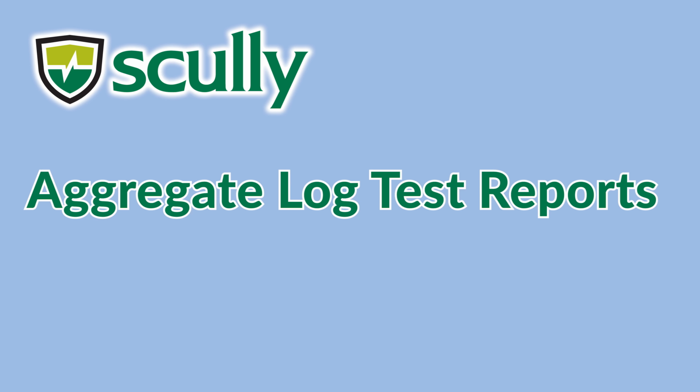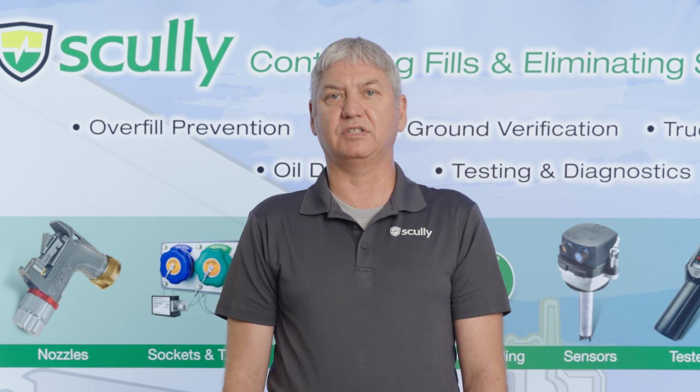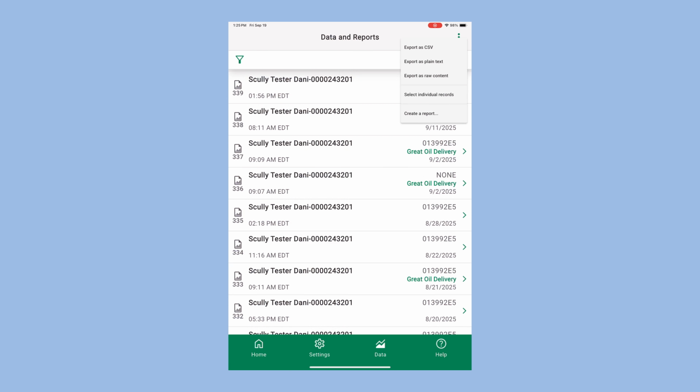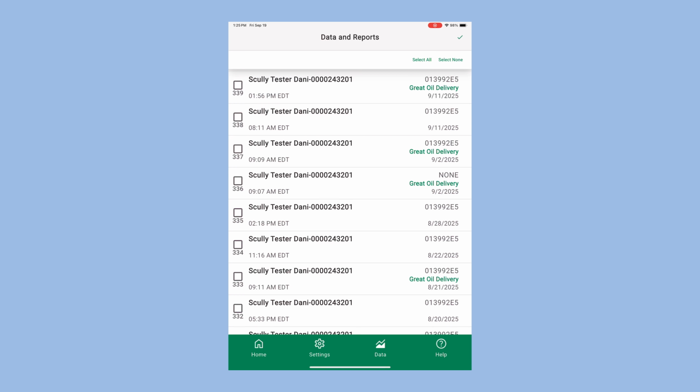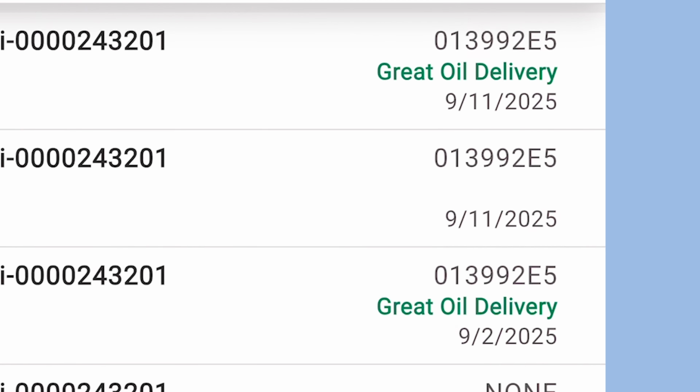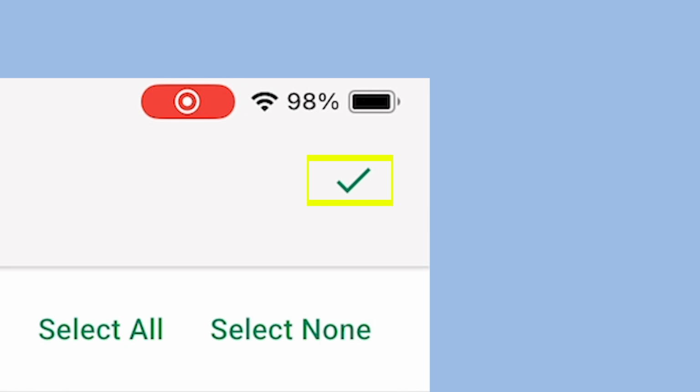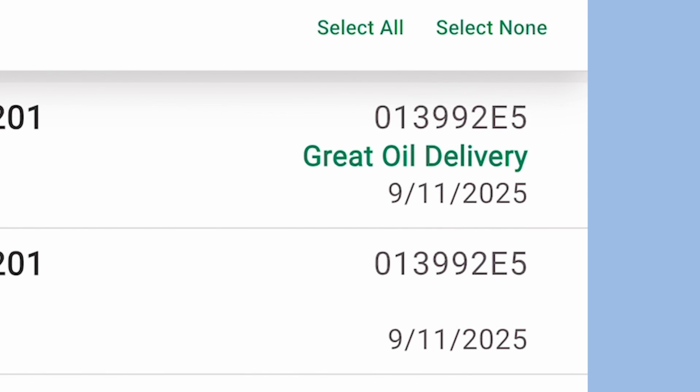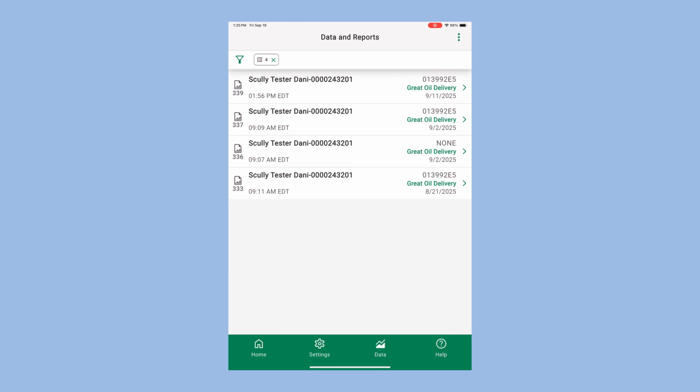Aggregate log test reports. The aggregate log test report presents a summary of results for 2 or more data logs. First, you need to select the logs to be included in the report. This is done by selecting the individual records from the Data and Report screen. Click on the logs to be included in the report, and then click on the check mark on the top right of the screen to finalize the list of data logs to include in the report.